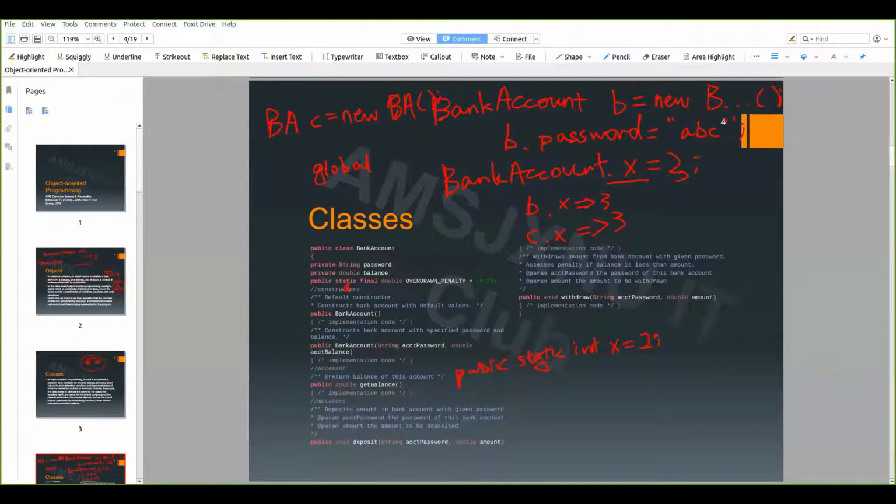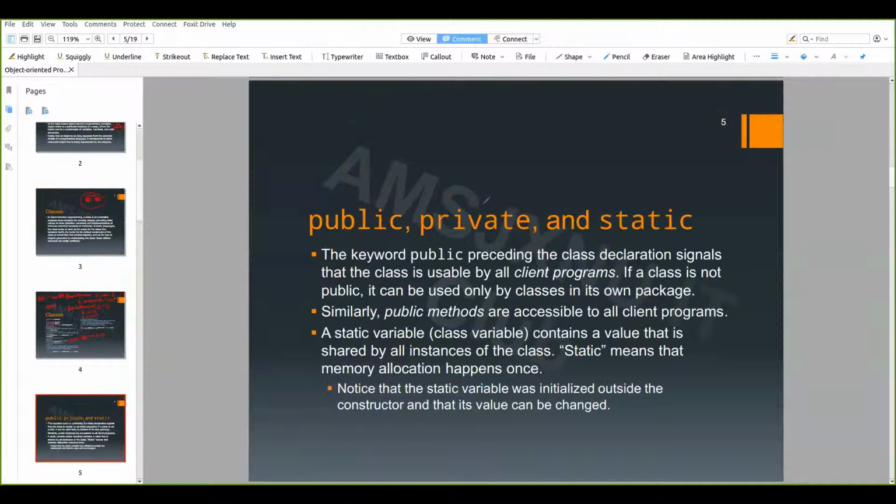And these are functions, and these are variables, and these are all objects. Then we use the class BankAccount to include all these objects. Okay, let's continue.